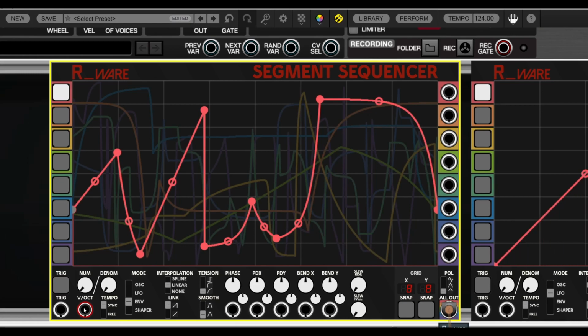Last, there's the shaper mode, which turns Segment Sequencer into a waveform modulation shaper. The whole frequency and trigger section turns into the shaper controls. But most importantly, the volt per octave input is replaced by the shaper input. Use this input to feed a signal into the shaper.